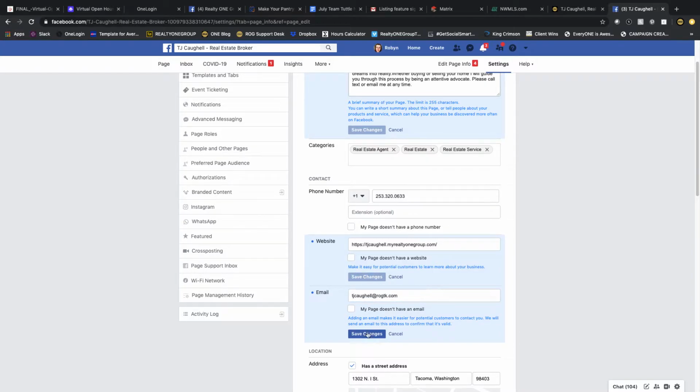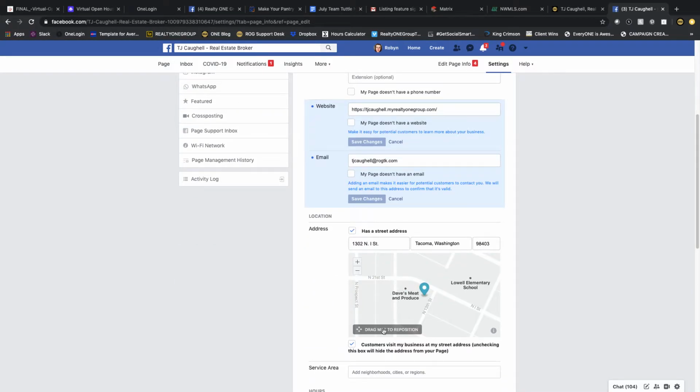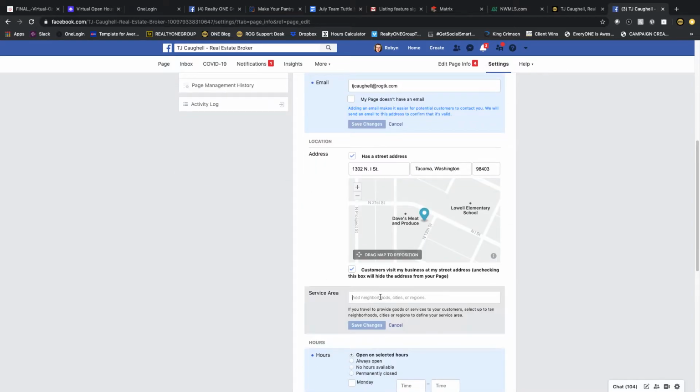And make sure to save changes as you go along. Facebook's pretty bad about clearing stuff out from space to space. So the page has a street address, and then a service area. For the service area, you can pick neighborhoods, cities, or regions. I like to start by picking counties.